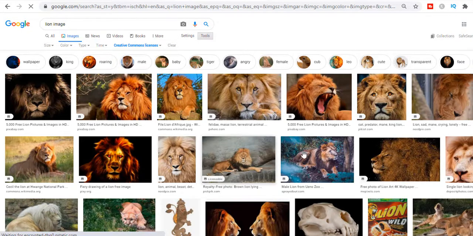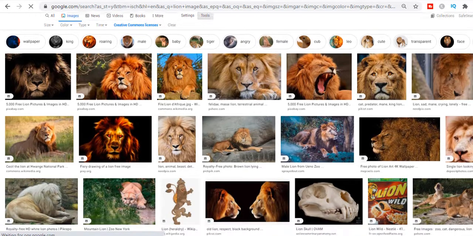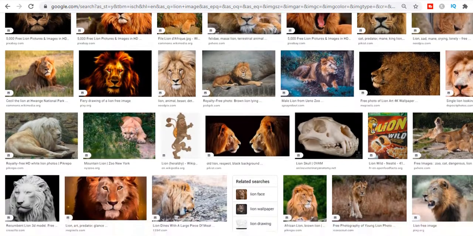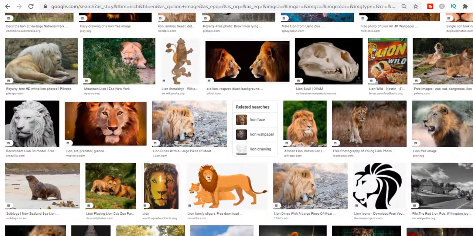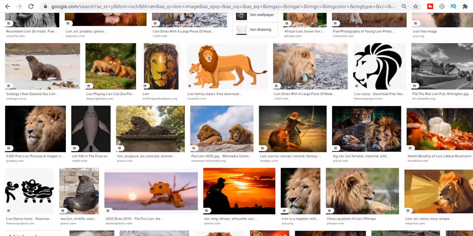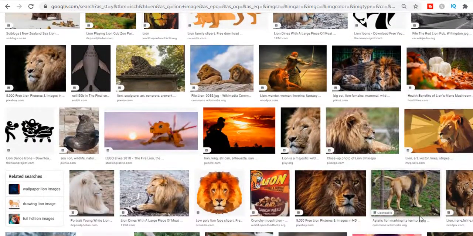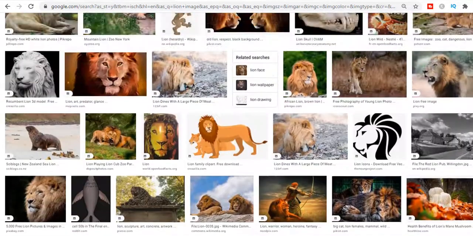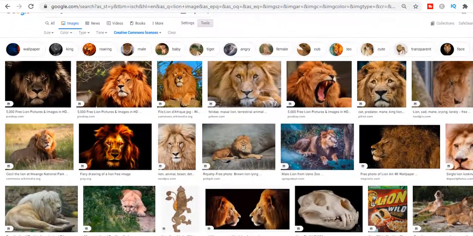So look how many nice choices that I have of a lion. Look at them. I may not have a full picture of a lion like I thought I was looking for, but I do have a full body. I have some nicer images of the face. There's a full body here, but I can pick the image that I want and I can use it.